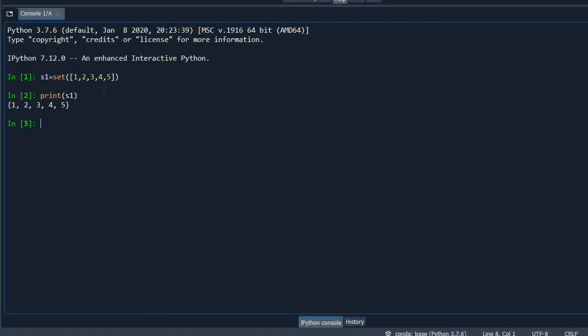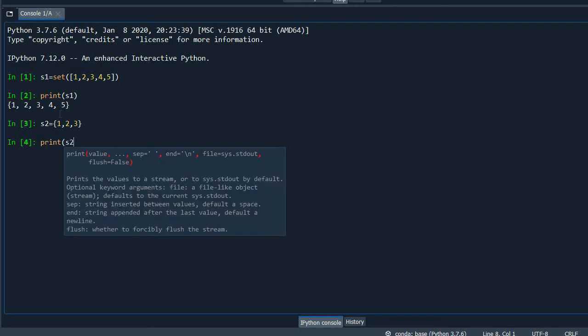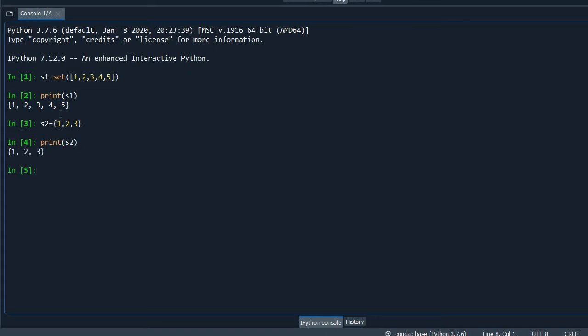And we can also create a set like this. So like this, if we enter the values in the curly braces, then also our set can be created. Now I'll print this, and we can see our set with the values 1, 2, 3 is created.